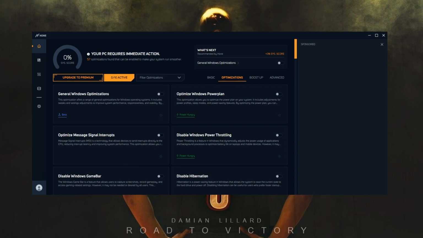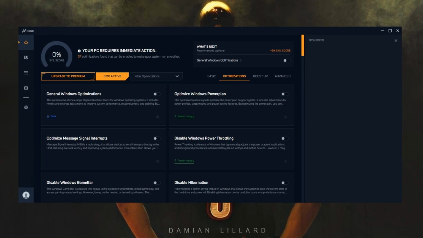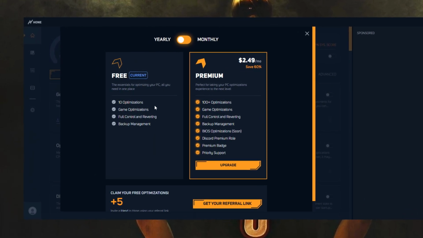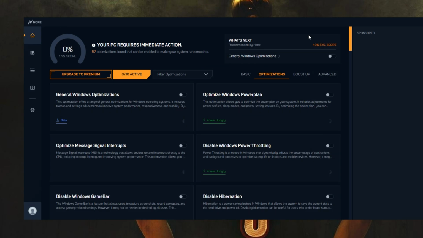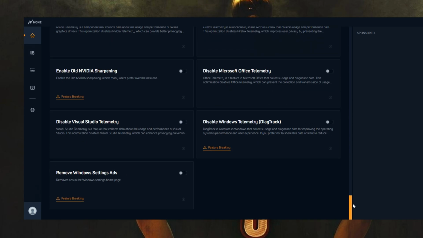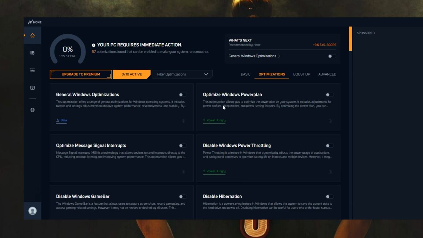Now, the next application is the Hone application. In my opinion, it has good and bads to it. If you are on the free plan, you can only use 10 optimizations, while the premium plan can go up to 100 optimizations and has a lot of other premium benefits. But I'm just going to show the free plan, since most of you are probably going to be using it as well. So as you can see, there are a bunch of optimizations to choose from. From what I see, the most important ones are near the top, and it also gives you a brief description of what it does.